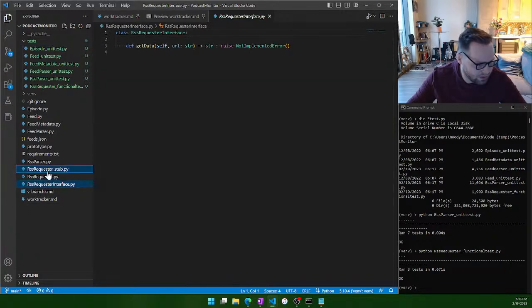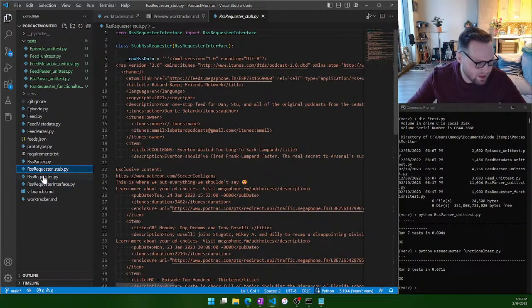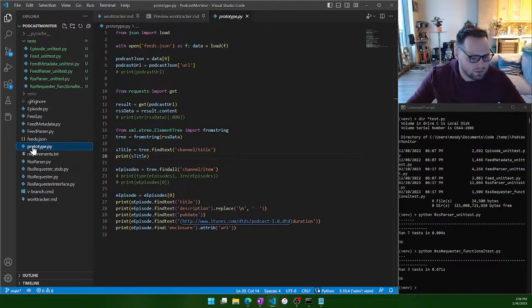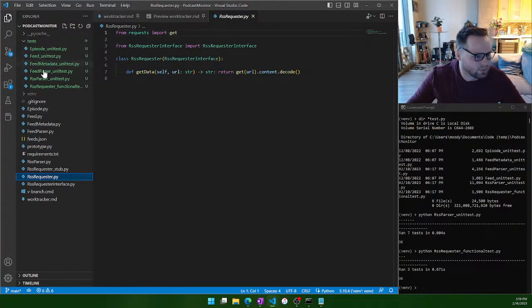So it's only really these 2 classes that aren't directly used, and that's because this is an interface and this is the stub, right? And so everything else that's a Python file, minus the prototype, which we can delete. We can probably delete it now, actually. But I'm going to leave that for now. I'll clean it up later. And then all the tests and stuff are here.